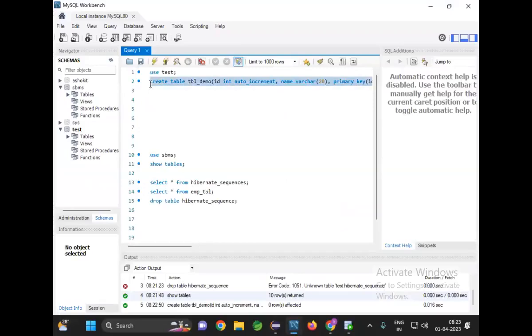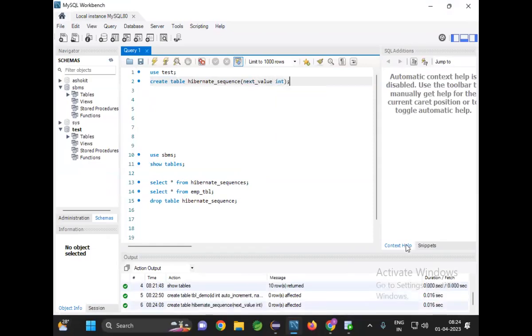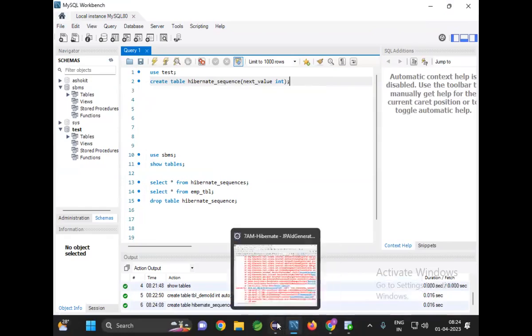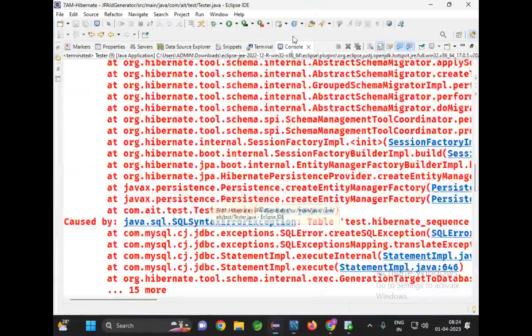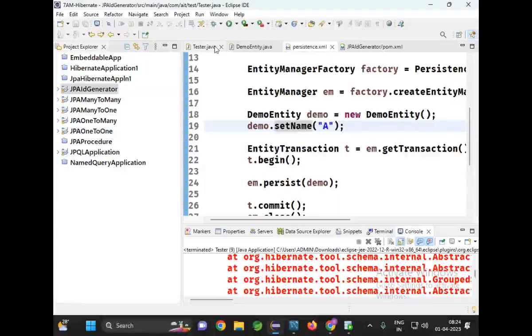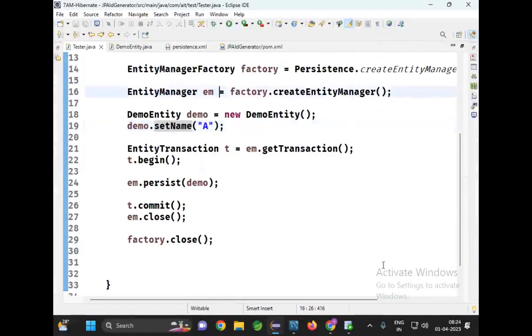I am creating a table. Observe here. Create a table Hibernate underscore sequence with the column next underscore val of type int. Done. I'll tell you the process. Let us run this.